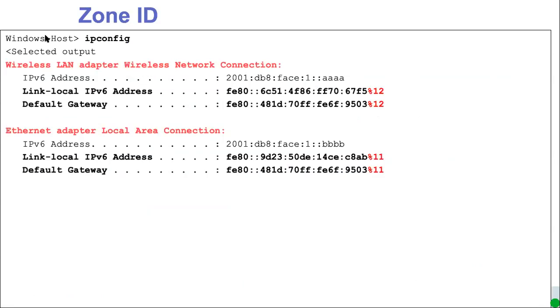So here's a Windows device. If I do ipconfig, and let's say I have a wireless NIC and an Ethernet NIC, notice that over here is my zone ID. Now, I have a default gateway. We'll talk about that in a moment. That's the link local address of the router. And notice that the router has the same link local address for both, but different zone IDs. All right, so our wireless LAN adapter, we can see it has %12 for all the zone IDs having to do with the wireless LAN. For wired Ethernet, this device is using %11.